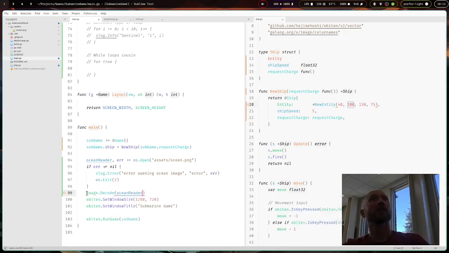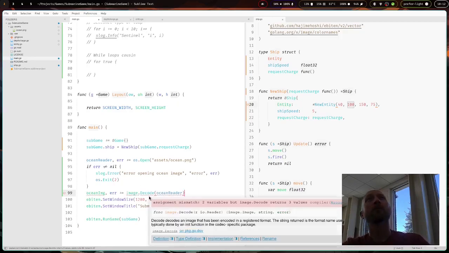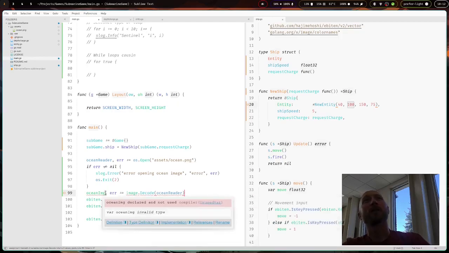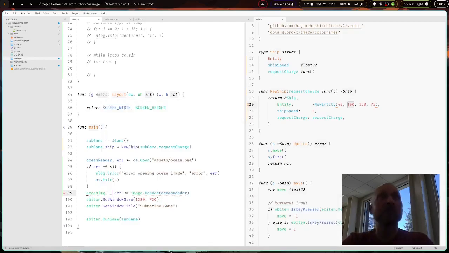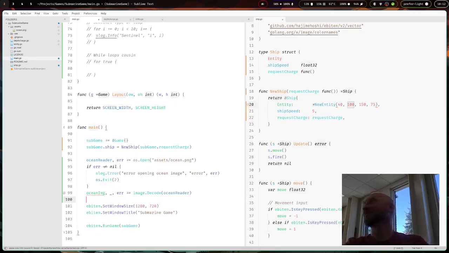Engine error. Oh, yeah, I gotta remember this returns 3 values. Sorry, I'm kind of quietly going through this. We'll talk about it in a second.